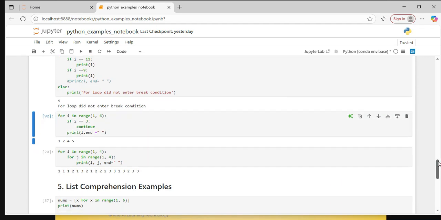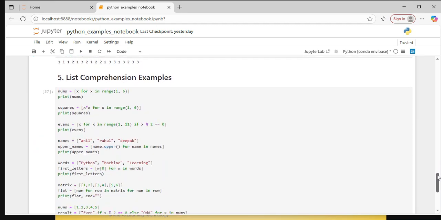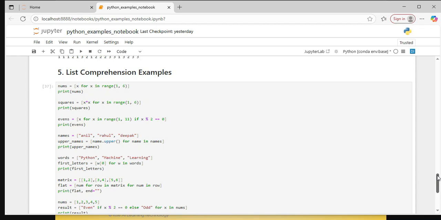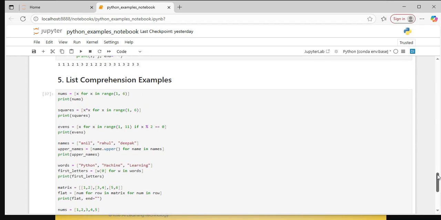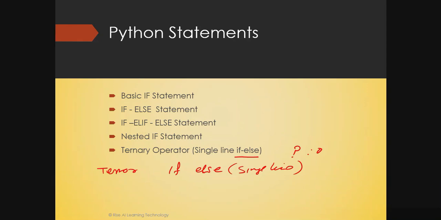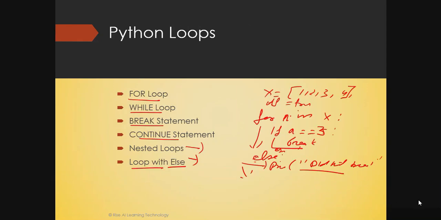Okay, so we still have some time, so we can cover list comprehension also. List comprehension is nothing, it's just creating a list in some different ways. So what are the ways? If I am coming here, just give me one minute.